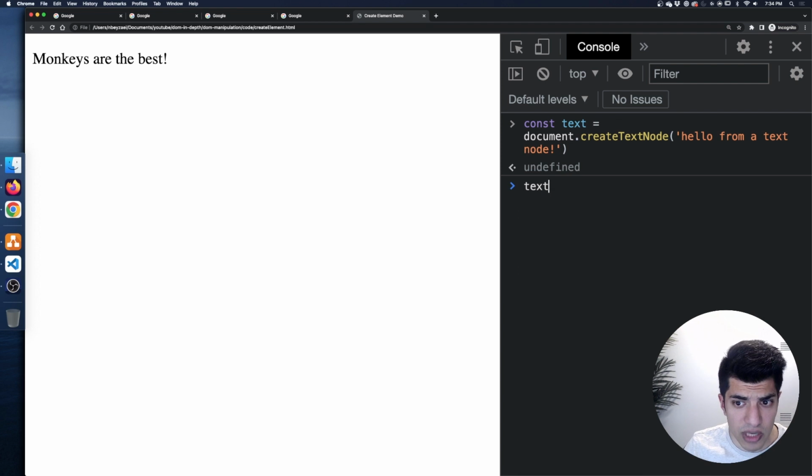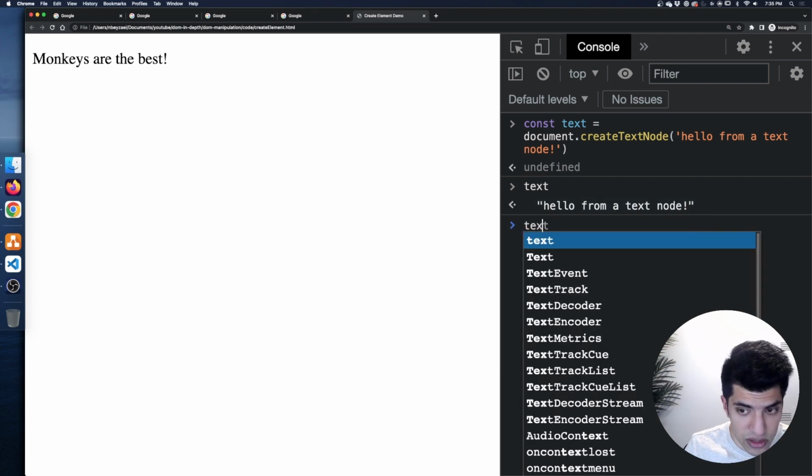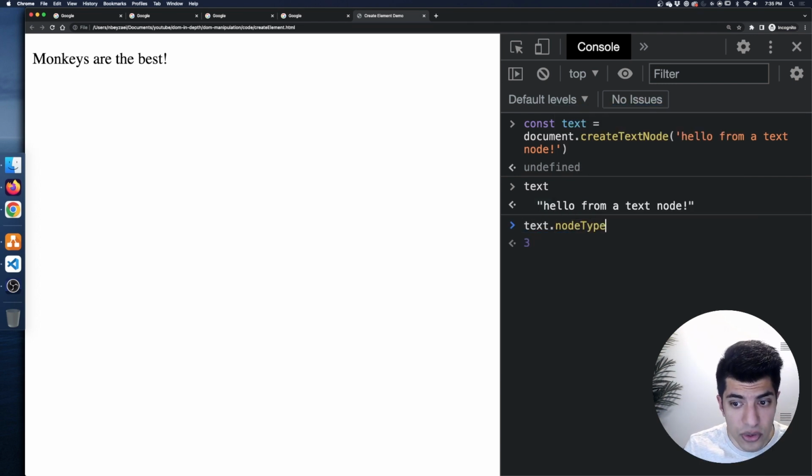And now if I look at my text node, what you'll see is that this is purely just text. There's no element tag around it, right? And if I say text.nodeType, you can see it's a nodeType of 3, which is a text node, which we saw in the nodeType video.